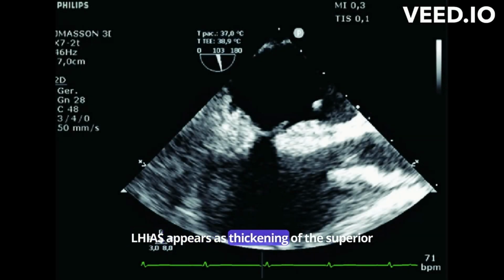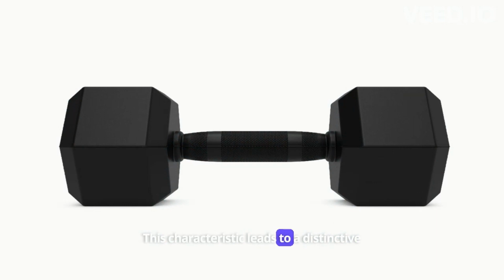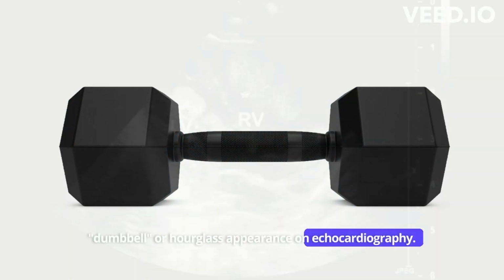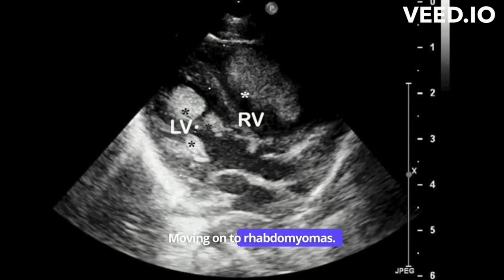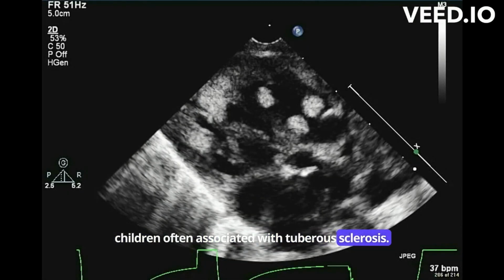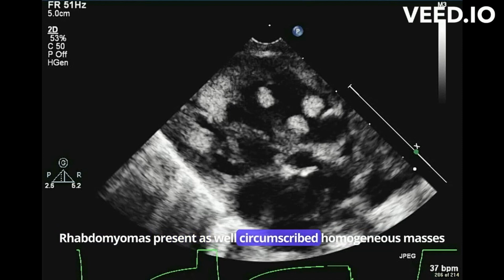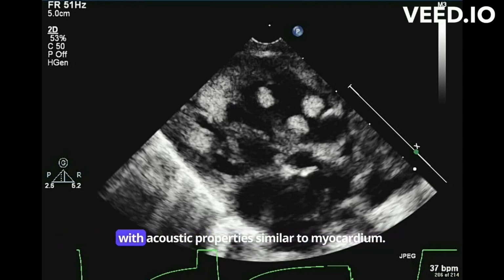LHIAS appears as thickening of the superior and inferior ends of the interatrial septum, with sparing of the fossa ovalis membrane. This characteristic leads to a distinctive dumbbell or hourglass appearance on echocardiography. Moving on to rhabdomyomas, these benign tumors originate from striated muscle and are primarily found in children. Often associated with tuberous sclerosis, rhabdomyomas present as well circumscribed, homogeneous masses with acoustic properties similar to myocardium.